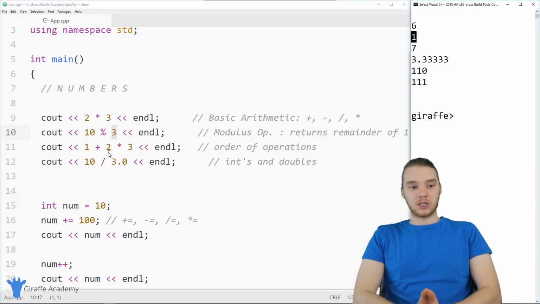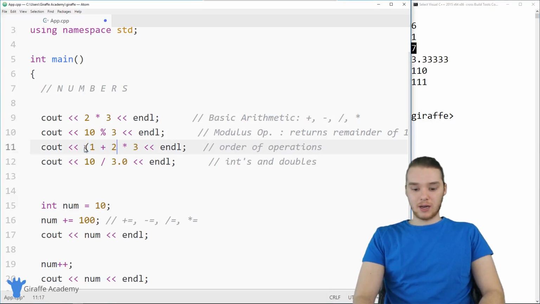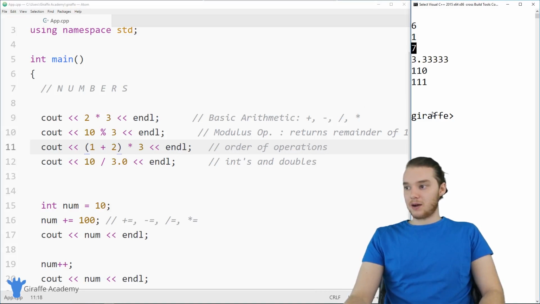If you want, you can also specify order of operations. So down here, I have this little math equation. So it's 1 plus 2 times 3. By default, C++ will do the multiplication first. So it'll say 3 times 2, which is 6, plus 1. And then we'll get 7. But if I wanted to do the addition first, I could just surround it in parentheses like that. And now when I run the program, we're going to go ahead and get 9 because now it's doing 1 plus 2 is 3 times 3 is 9.